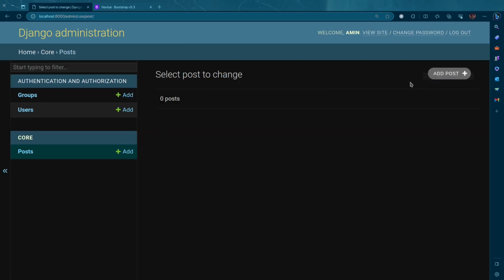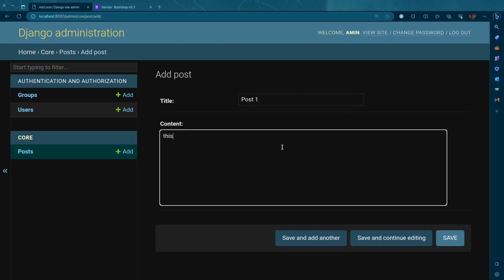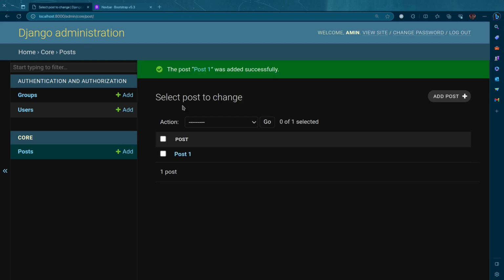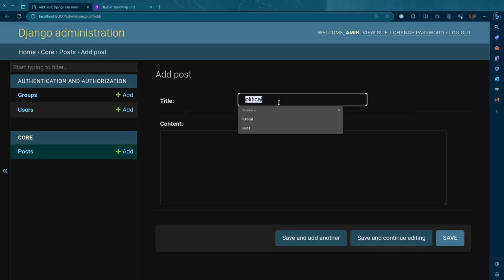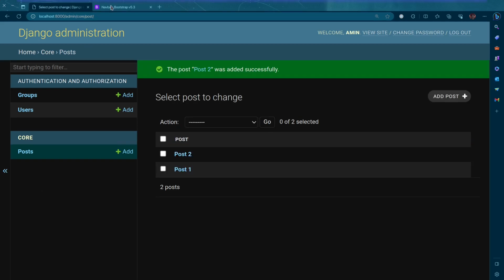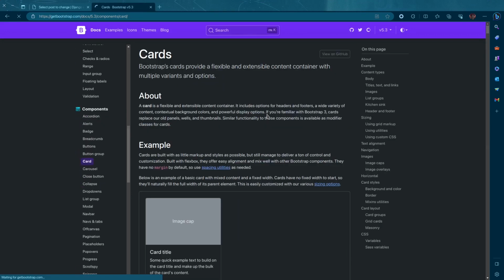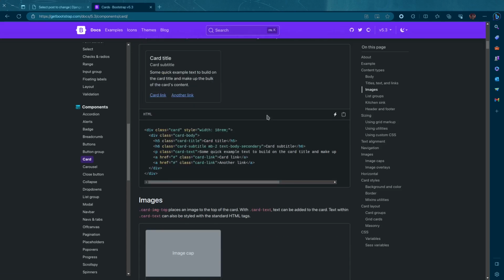Let's create some posts. Call this Post 1. This is the content of the first post, and this another Post 2. This is the content of the second post. So we have our dummy posts. Let's go back to our Bootstrap card section. Let's pick up.